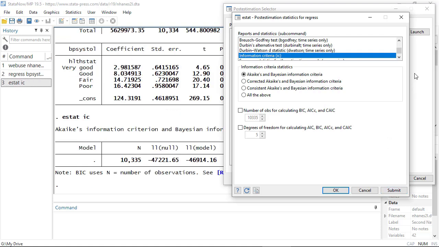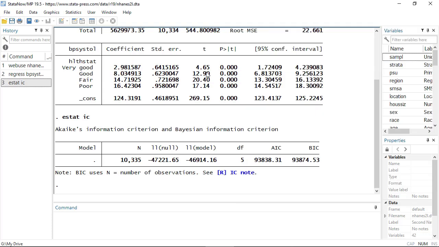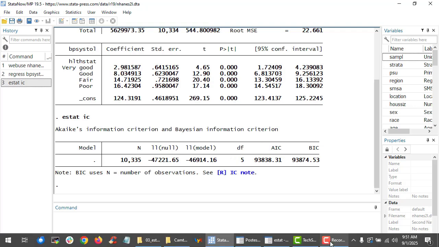And what that will do, let's go ahead and close this. Well, let's leave it open for now. What that will do then is report the sample size, the log likelihood for the null model, the log likelihood for the model that we fit, the degrees of freedom, and then the AIC and BIC for this particular model, using that information, that sample size and degrees of freedom.